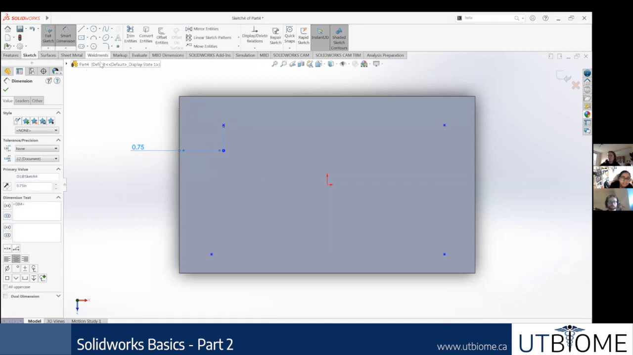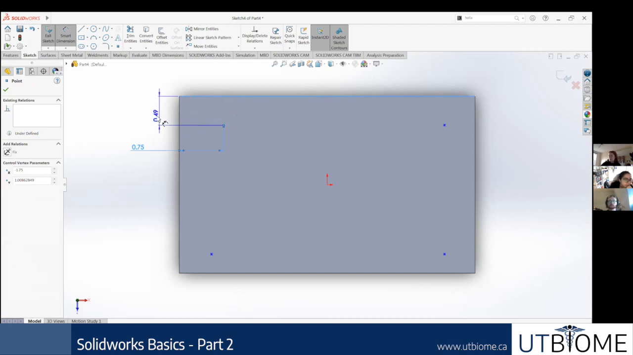I'm actually going to show you. Do I have to hit control in order to select the side and the circle, or can I just click it without control? Without control. You don't need control for smart dimension, because it's expecting multiple things to be clicked. So I'm going to go 0.75.